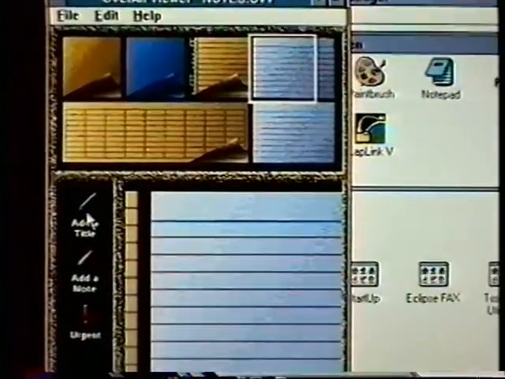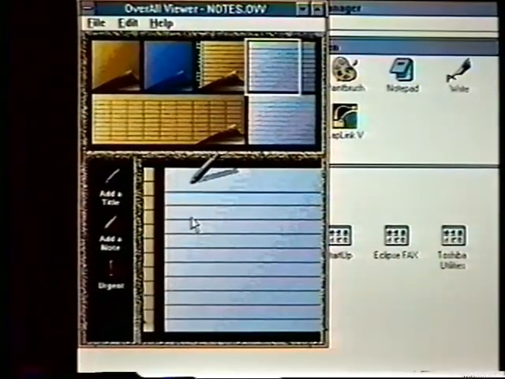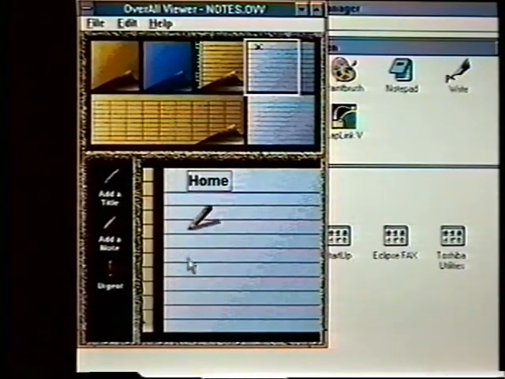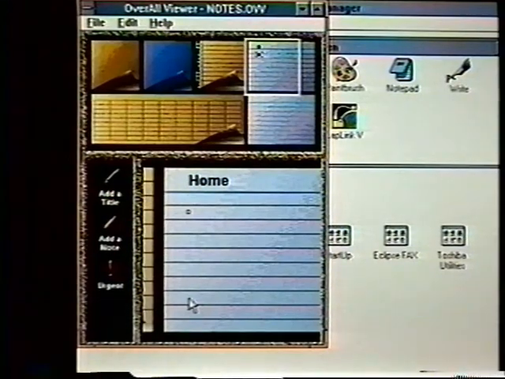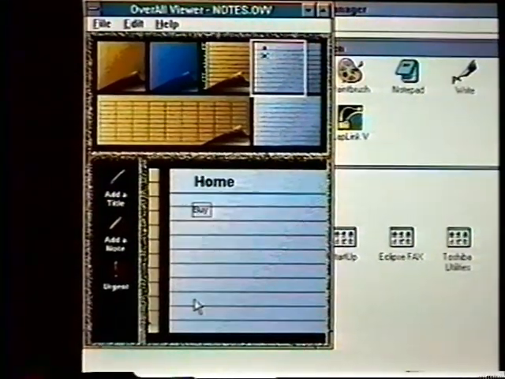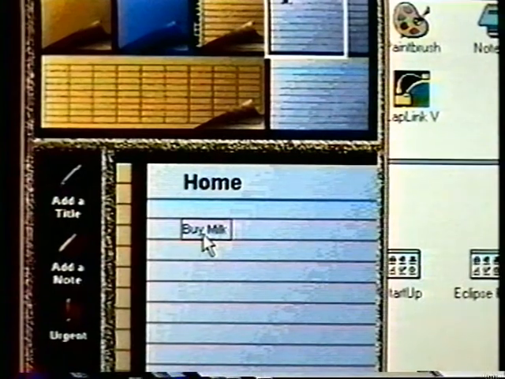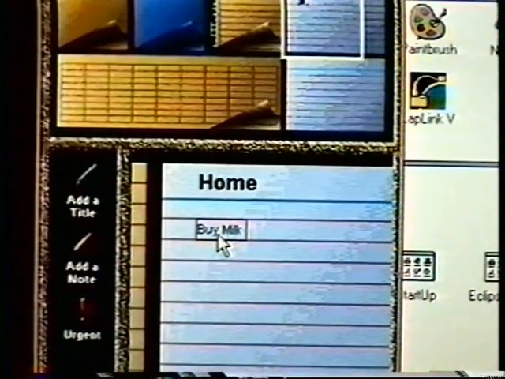Let's say you would like to put stuff about home over here. So drag over that. That's home stuff. And let's say you want to remember to buy milk. Just put it wherever you want, drag and drop. This application is now running on top. Like, you know the way Help works, where it sits on top of other applications? You can run OverAll that way, and this one is set up to do that automatically.